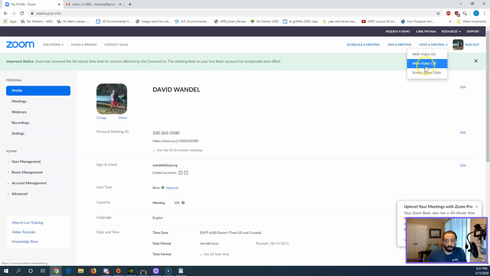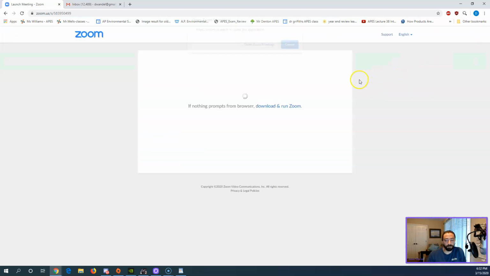You've got options right off the bat, so it's totally up to you which one you'd like to do. With video on means that they'll see what your webcam sees. With the video off means that they can still join, but there's a muted video to start with. Screen share only means I'll be picking something and sharing it directly with them. So I'm going to go ahead and pick with video on.